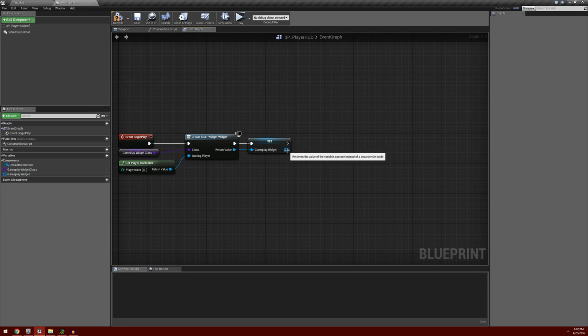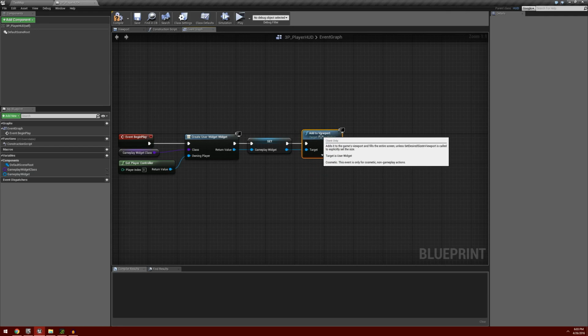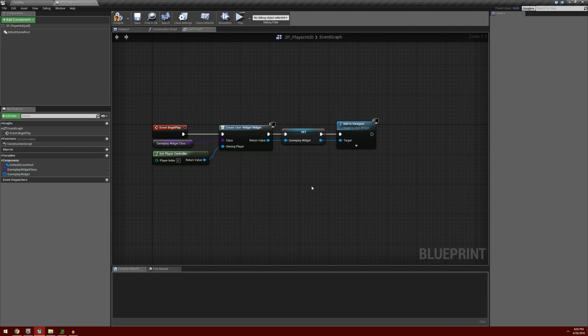So from gameplay widget, I'm going to drag off. And we're going to search for add to viewport. And that's all we're going to need to do here. So we're going to go ahead and compile and save and close out of our HUD.